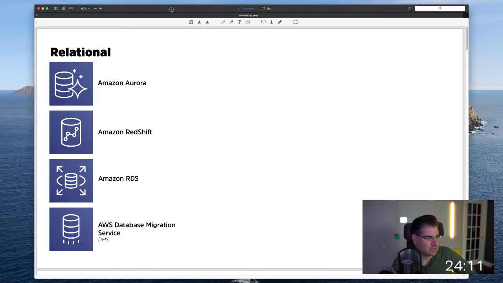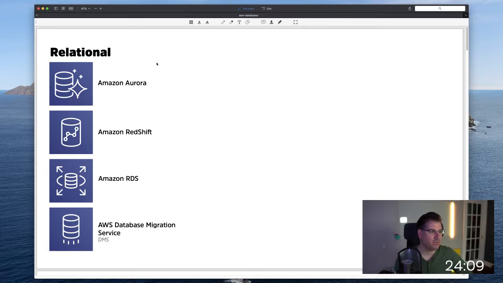This is a set of slides I whipped up for today. I wanted to walk you guys through this. There are three major offerings and a tool under the category of relational databases. Relational databases are what you would traditionally think of as a database. They store data in a table, and you can query them out.